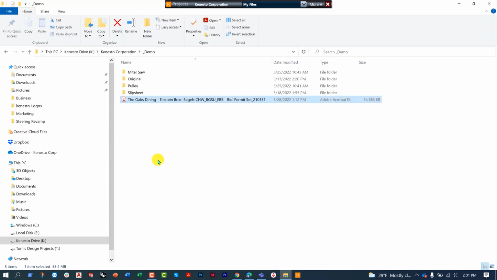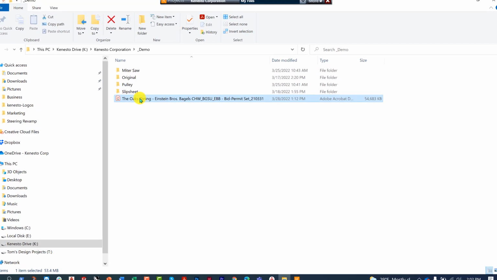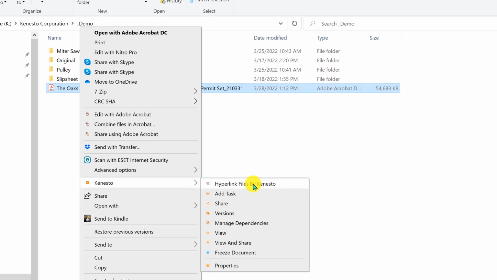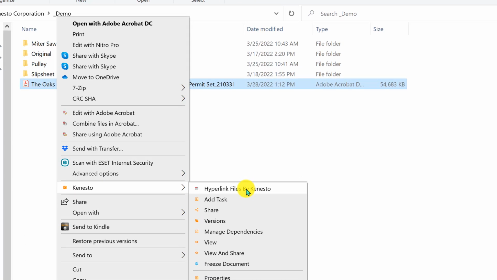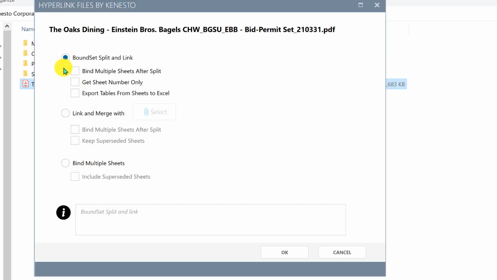So we'll go back to the Kenesto drive, right mouse button on the file, Kenesto, select the hyperlink files by Kenesto command. And we have some options here. We can bind the sheets together after they've been split and linked. So we'll get the split and linked sheets, and the original will be bound together with the links. We can also export tables that the software finds automatically to Excel. So we're going to select both these options and get on with it.